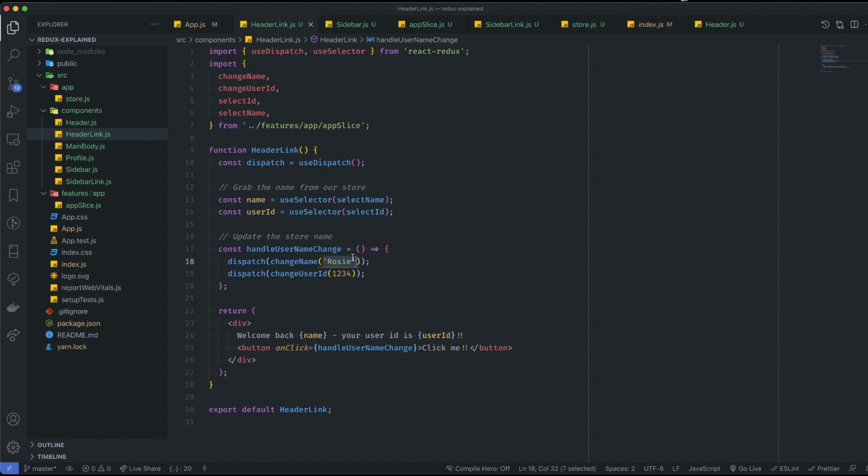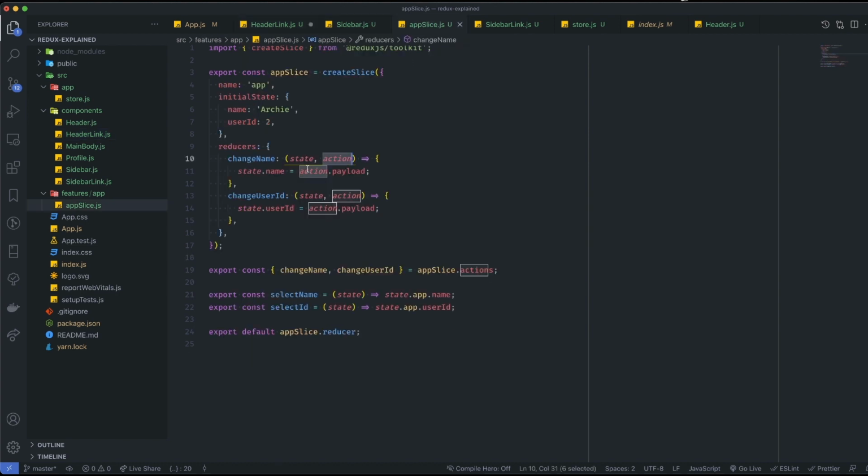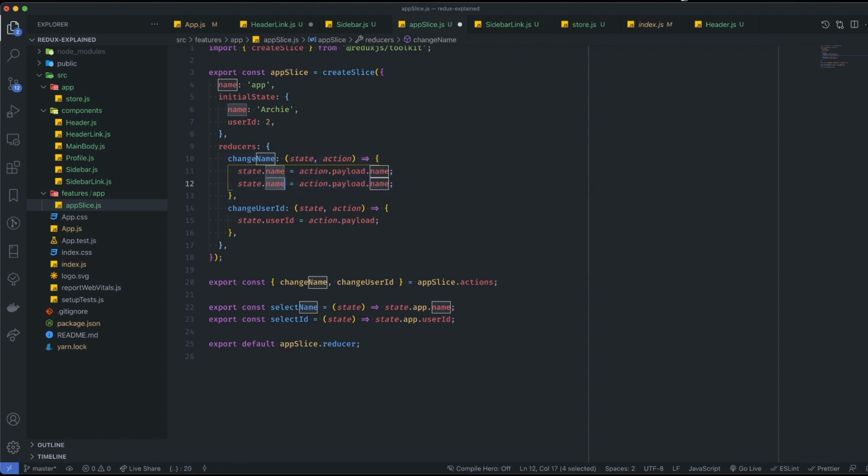Now, because we've only got a single component in here, we can just reference action.payload. But say if we had an object in here, and say that object was name, and then we also had a user ID, and said that was 1, 2, and we save this, and we go to our app slice, our action.payload would equal an object now. So our name would equal that object. So we'd have to pull off name from that object, and then we could also update the user ID here as well. And so change name just doesn't make sense.